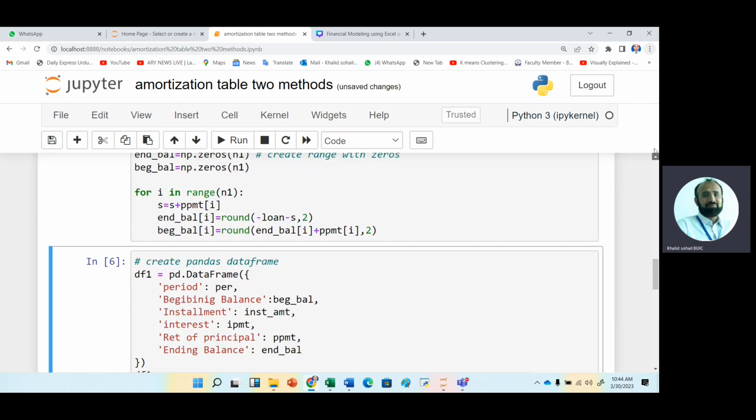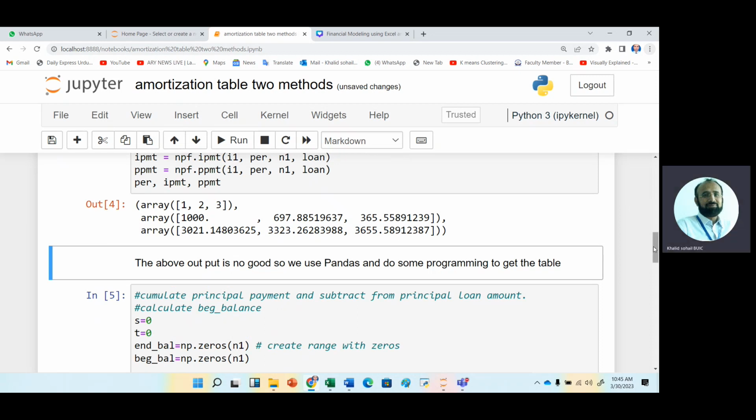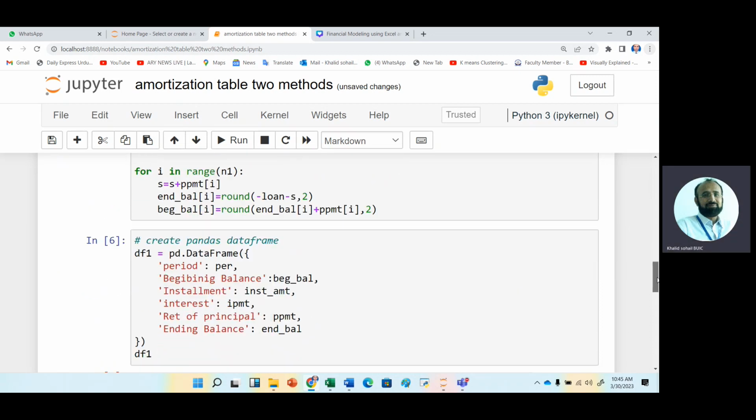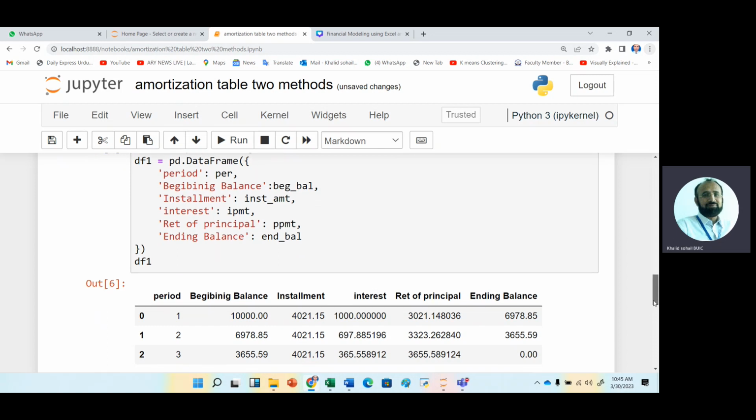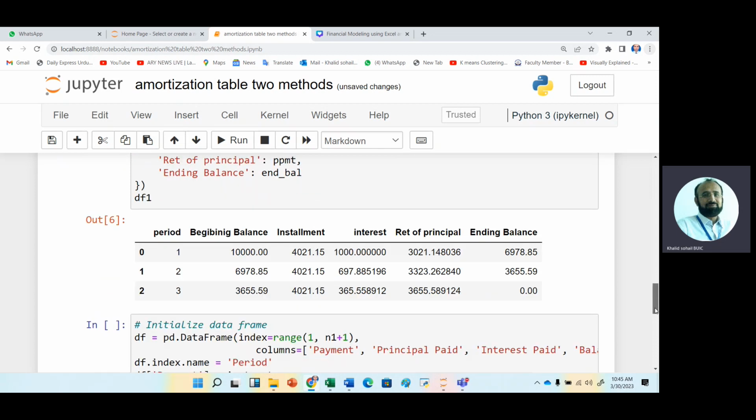I'm just showing you this one. Per means 1, 2, 3, 4, 5, and so on. It depends upon the number of installments.